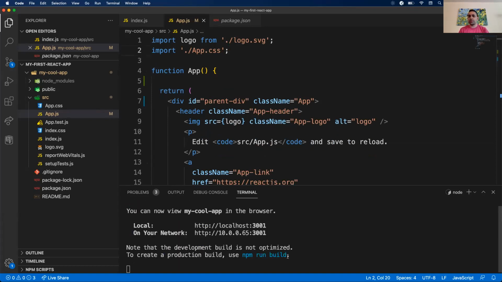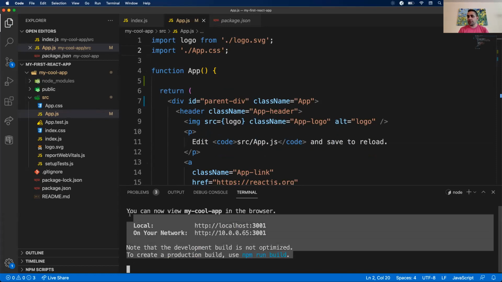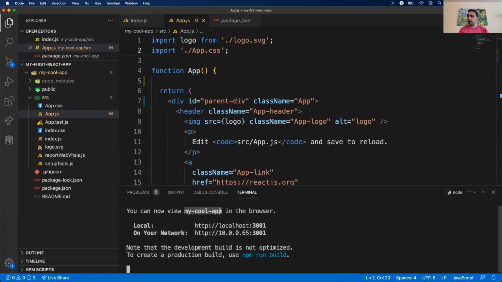And notice once you have something successful, very similar to Django, when that server is good to go, you should see something like this. It says, now you can view my cool app in your browser. And again, mine is running on port 3001 because my port 3000 seems to be occupied by some other app that I can't find on my machine right now. But otherwise, you should be able to go to that location it's telling you to.